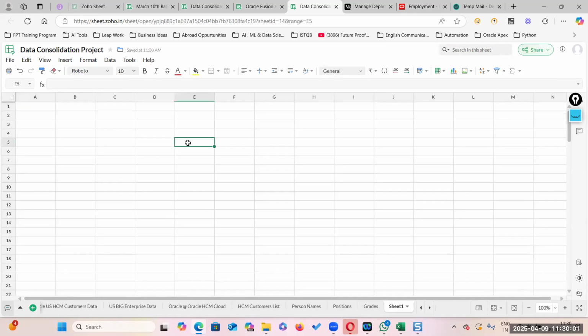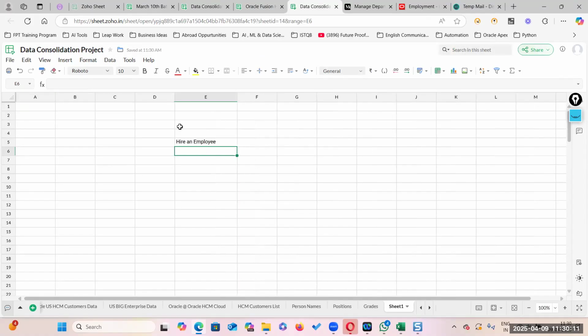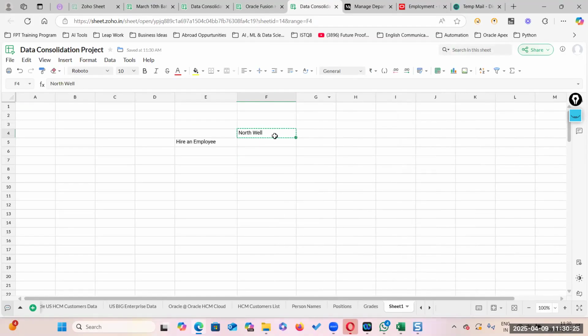Okay, what are the steps that are required to hire an employee at the enterprise level? Suppose you are doing implementation projects, from today onwards. Lakshman, you want to hire an employee in Northwell. What do you have to do first? First I have to create the enterprise structure in the system.